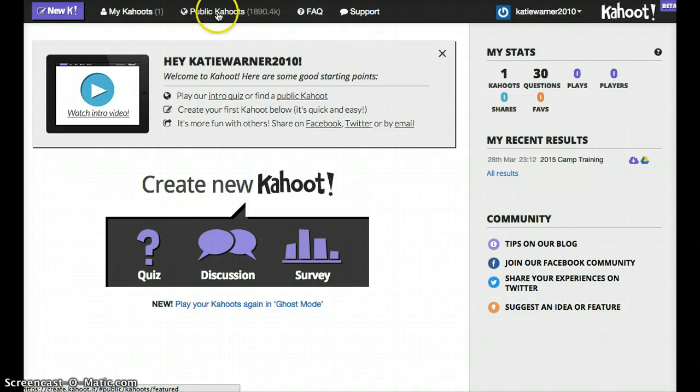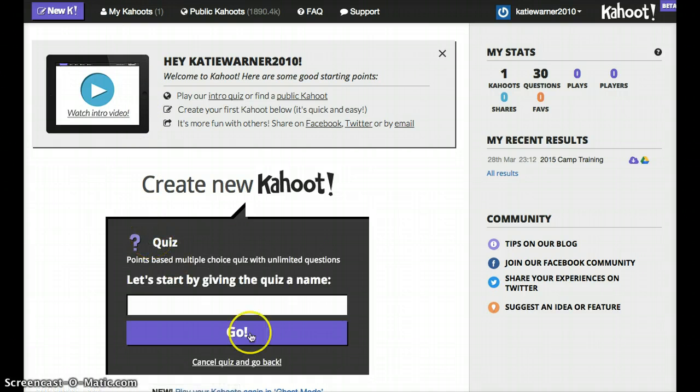You can see that there are multiple public Kahoots, so you might actually be able to go on and find one about photosynthesis that reviews photosynthesis, or go on and find one about some sort of math concept that you're teaching. The system allows you to make a quiz, a discussion, or a survey. I have only really worked with the quizzes, so I'll go through real quick how to do that. If you hit create quiz, it would come up to give the quiz a name, and then you would start.